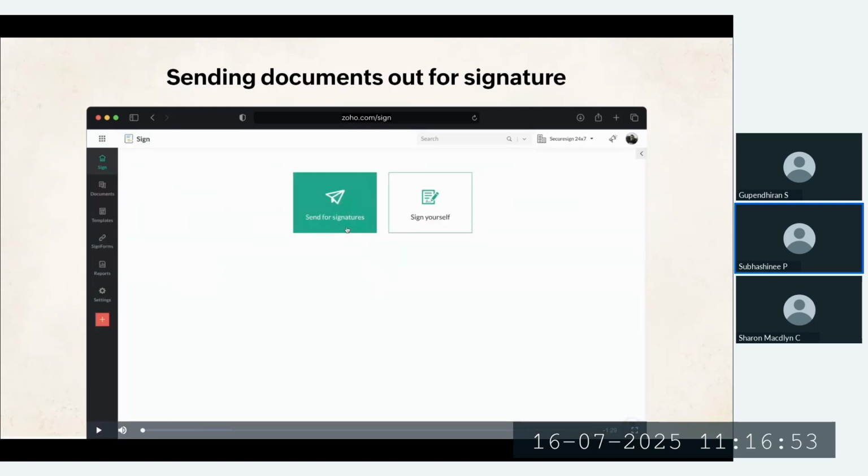Now, imagine you need to send a document to your colleagues for signatures. Doing this manually would be a hassle, but with the Send for Signature feature, you can handle everything digitally from wherever you are. So now let's go through how it works.